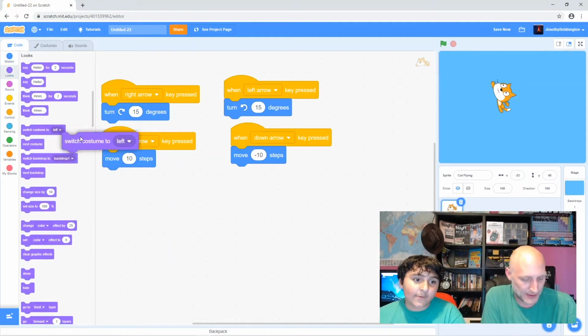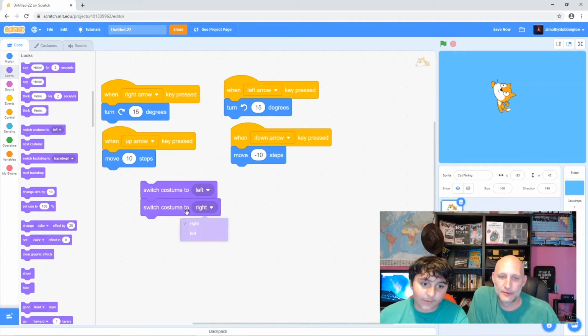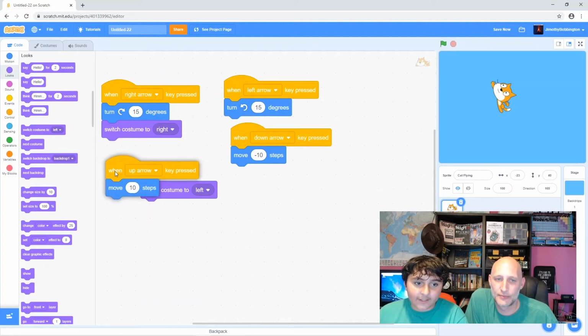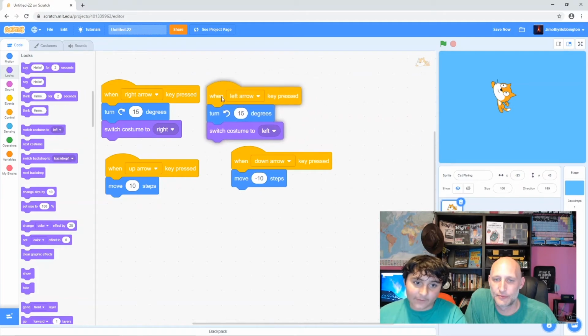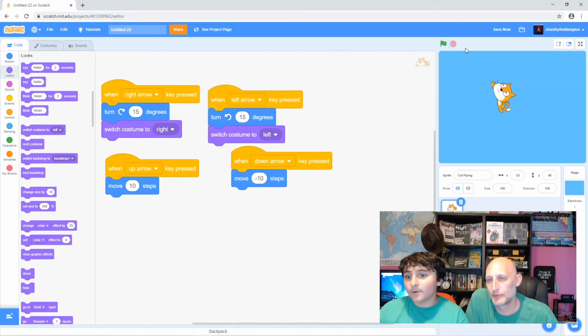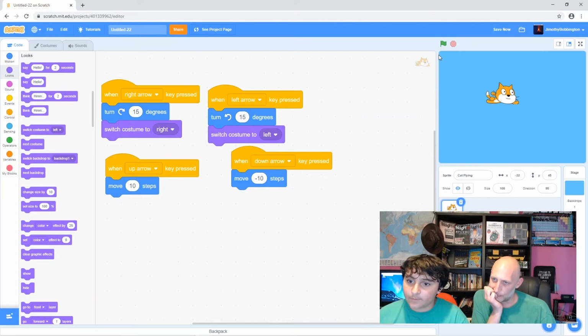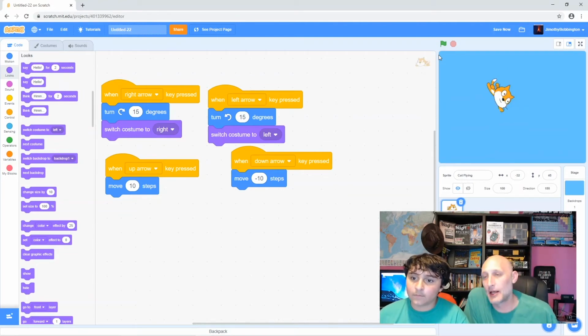So we'll go into looks and we'll grab a switch costume left, and I'll just duplicate that, but I'll change this bottom one to right, and we'll say when right arrow pressed switch costume to right. And the same for the left, but we're switching the costume to left. And now, when we attempt to make it work, there we go. Brilliant. Right, so that's step two completed. Now we'll go on to step three.